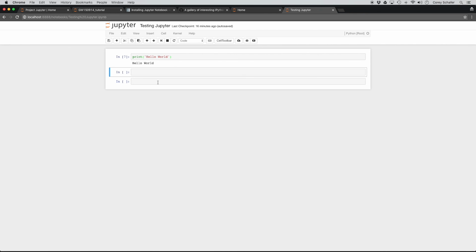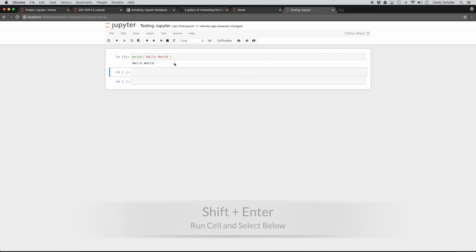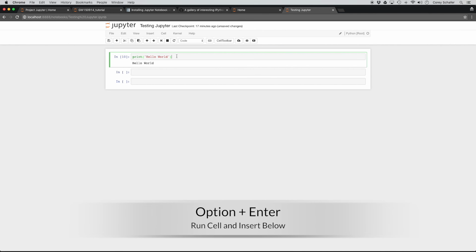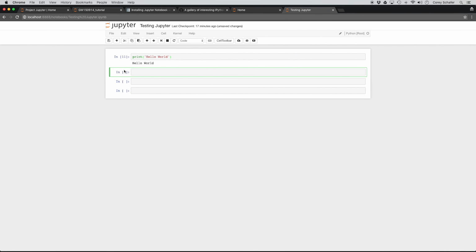And the shortcut keys for those, at least on a Mac, are Control-Enter to just execute the cell that you're currently in and stay there. Shift-Enter will execute the cell and move to the next one, so that's execute the cell and select below. And Option-Enter is to execute the cell and insert below. So you can see that that inserted another cell below after I executed that content.